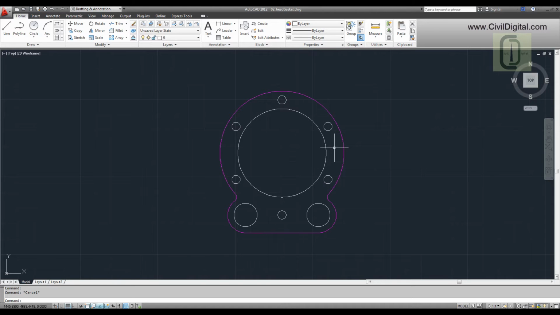AutoCAD also provides multiple selection options using window selection. To make a window selection, left click in model space, and if you drag your mouse towards the right, you can see that a blue window is created. If you left click again, all the entities that completely fall inside the blue window get selected. Click the escape key to deselect your selection.